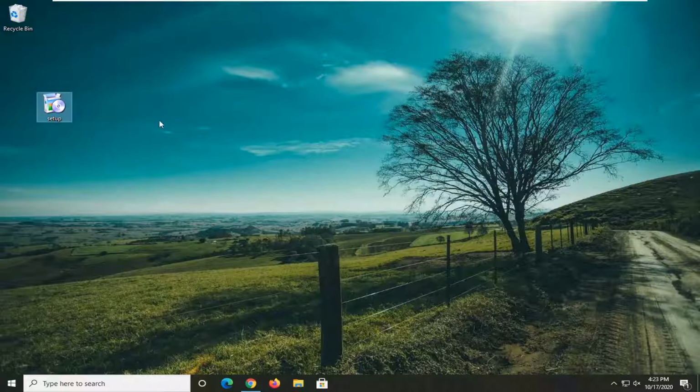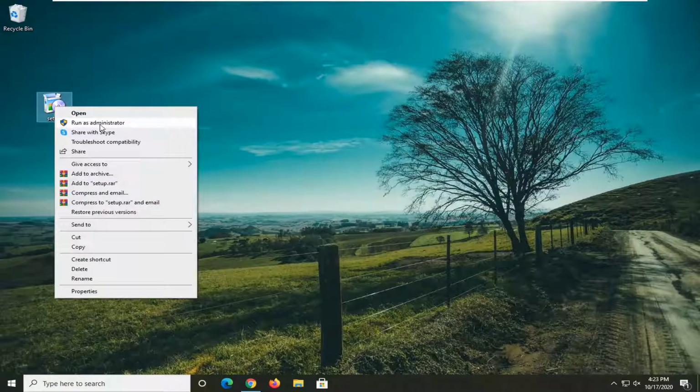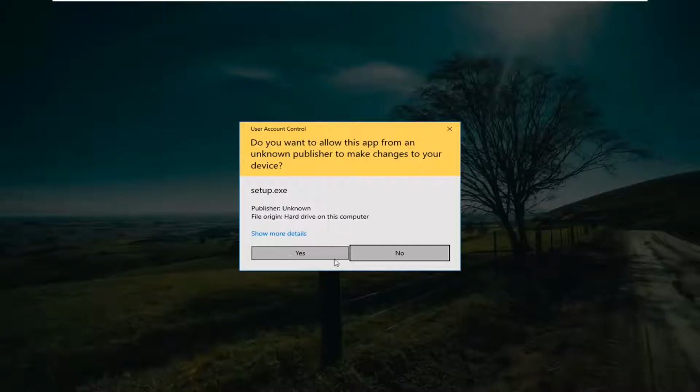So two different ways to resolve this problem would be to actually go locate the setup or installation file and right click on it and then run as administrator. You would select yes and then you would proceed with the installation from there.